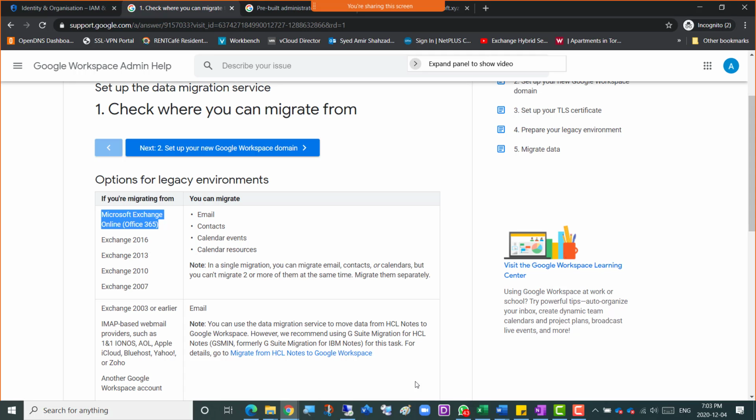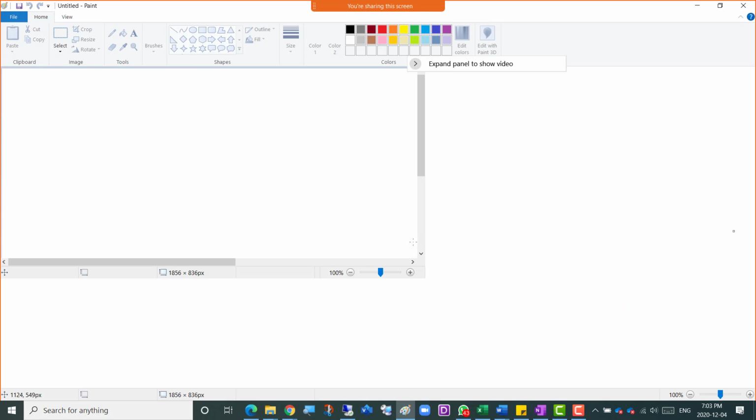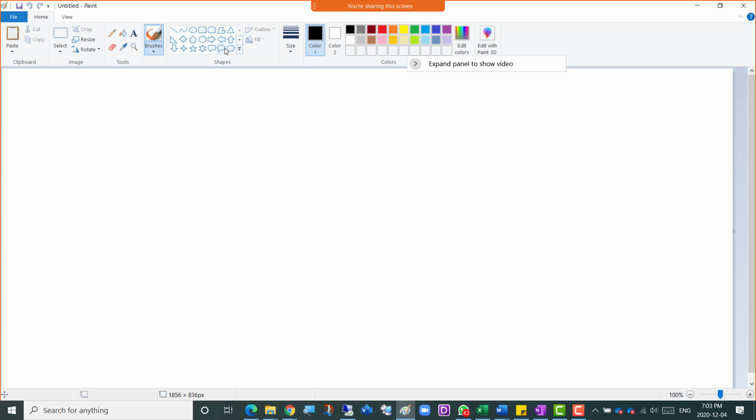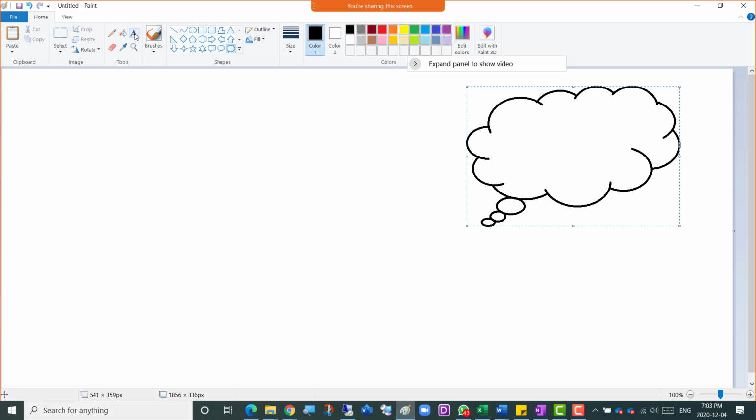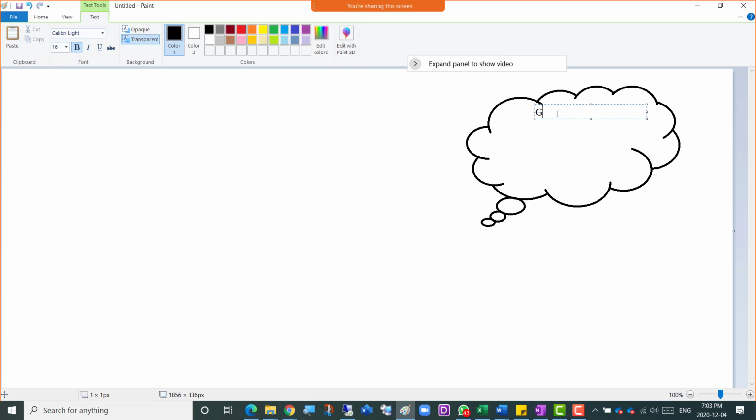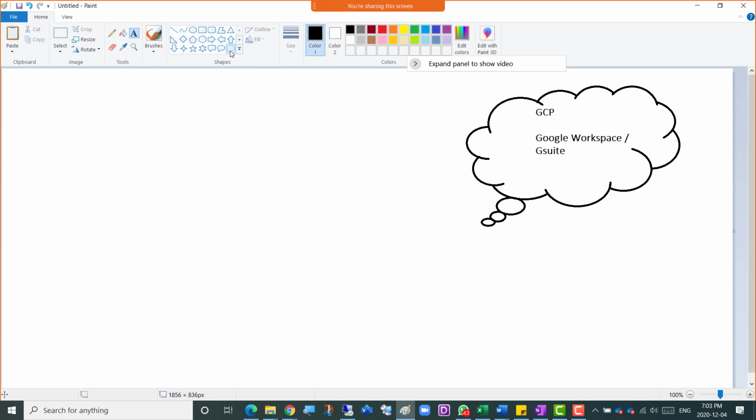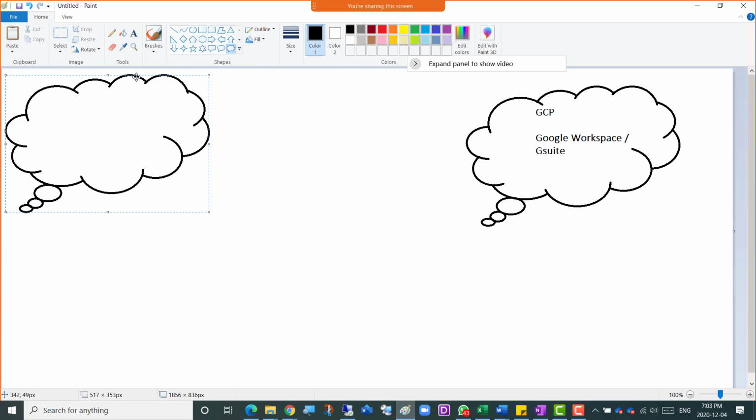So what's the scenario here? The scenario is that we have a G Suite or Google Workspace, right? So in GCP we have Google Workspace here, also called G Suite, inside Google Cloud. And then we're going to create a free Office 365 account here as well, right?